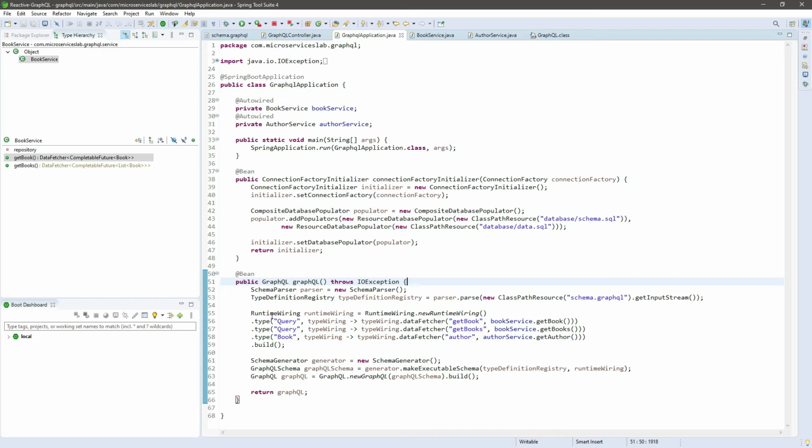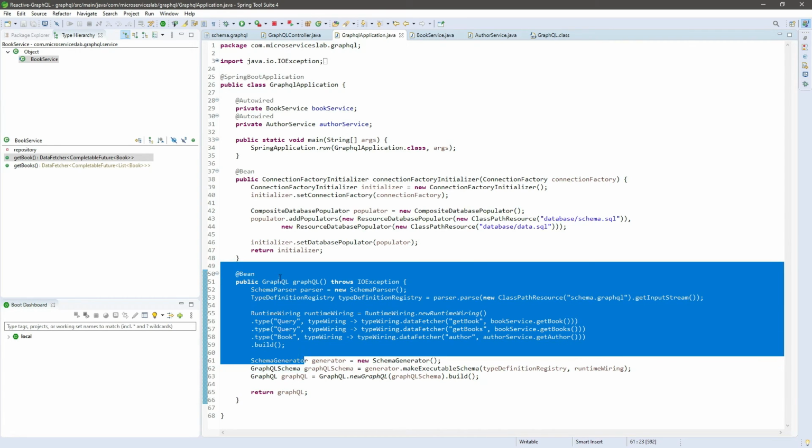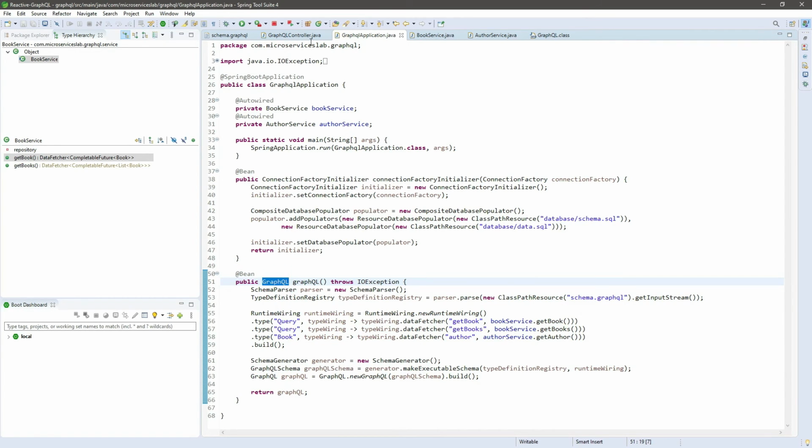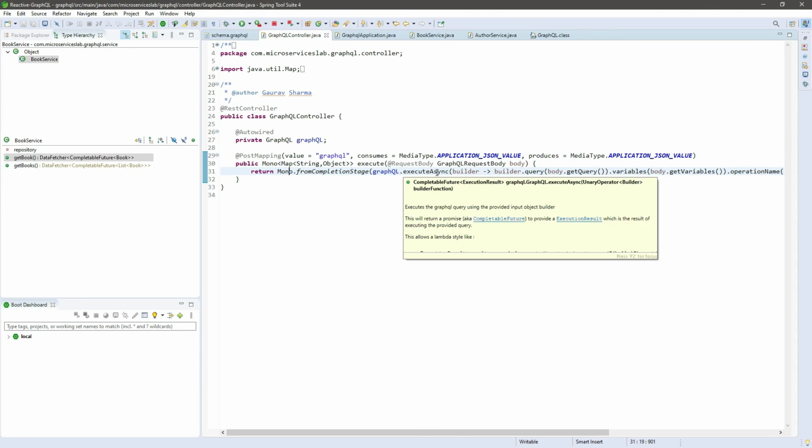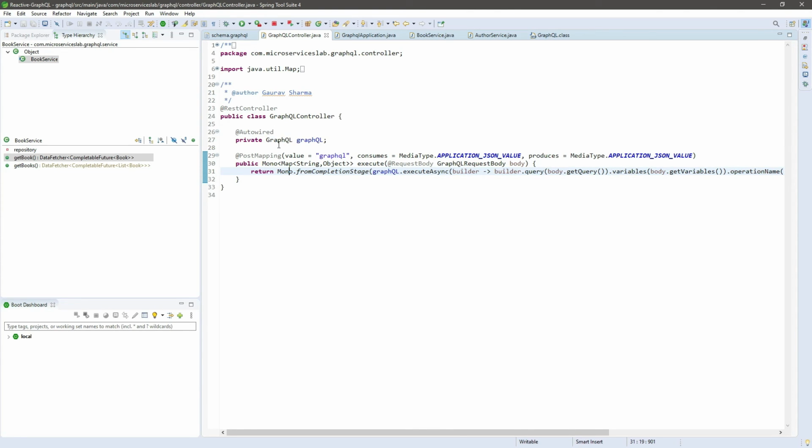So basically we are creating a bean of type GraphQL over here and using this bean in the REST controller named the GraphQL controller, and passing the request body to the method executeAsync, which is located in the GraphQL class. So this is the total flow, how the request goes to the controller and how the response is taken back from the controller.